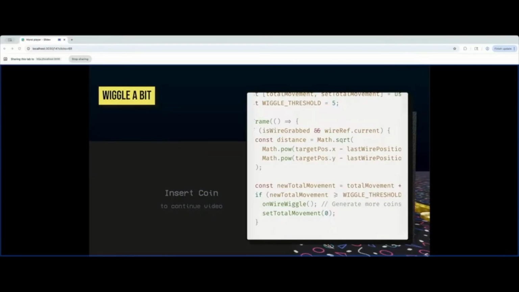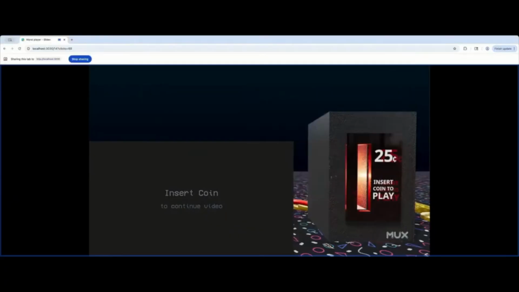So we can kind of see that in action here. Let me just grab this wire in the back. Just give a little wiggle here. Sweet. We're back in business.